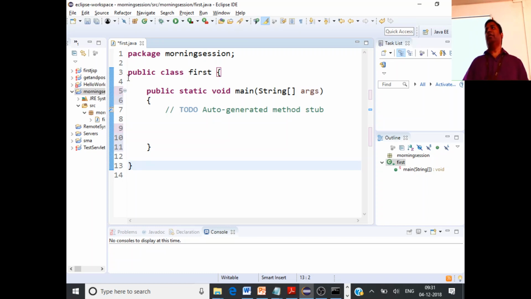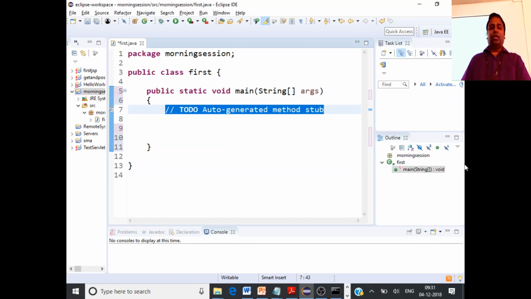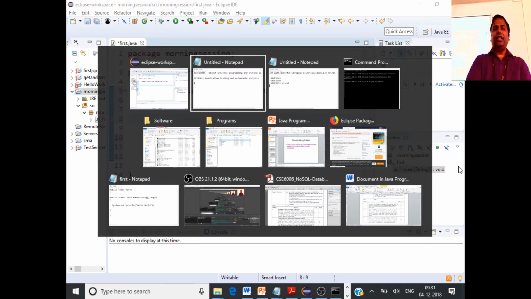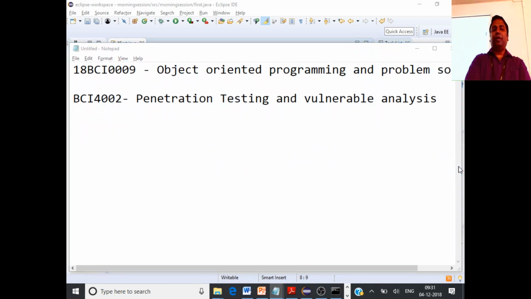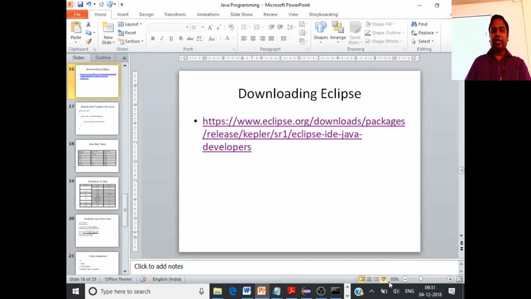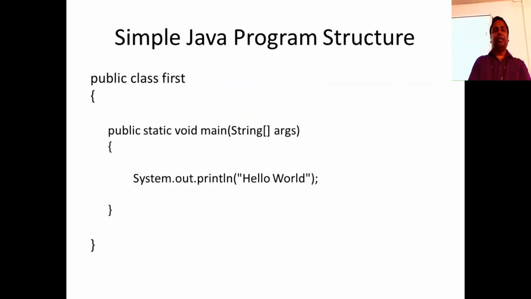Any program you write should have the class, and within that, you should have the main function. Without the main function, your code will not execute. Please understand that. So that is our first thing, and we have already seen how to write a first print statement, right? Let me go back to my slides and check what else we have here. So that is our first simple Java program structure.